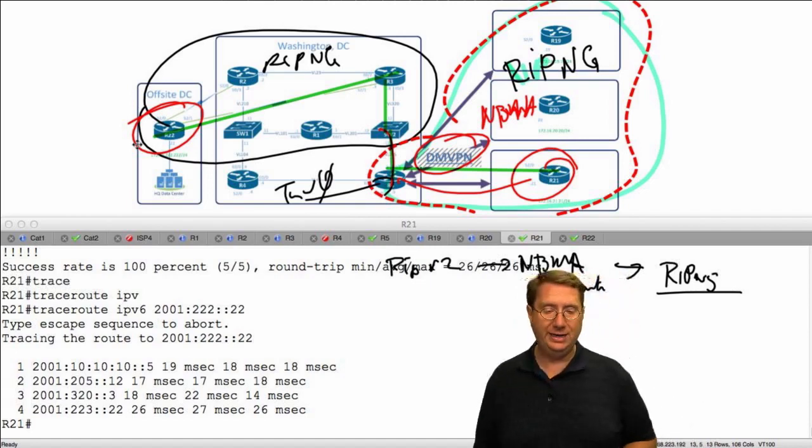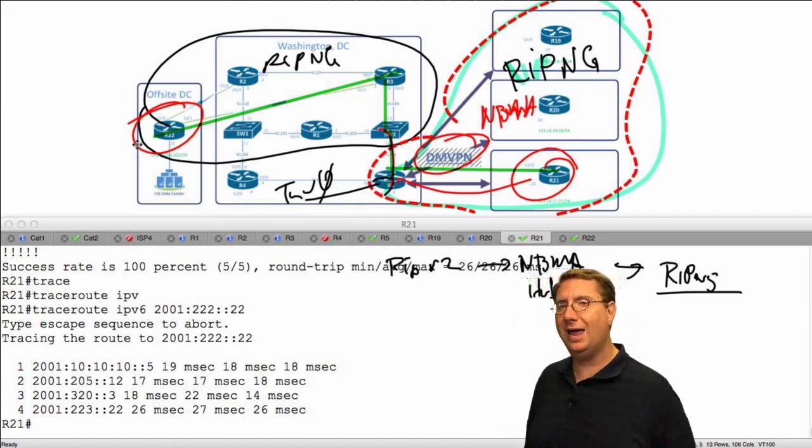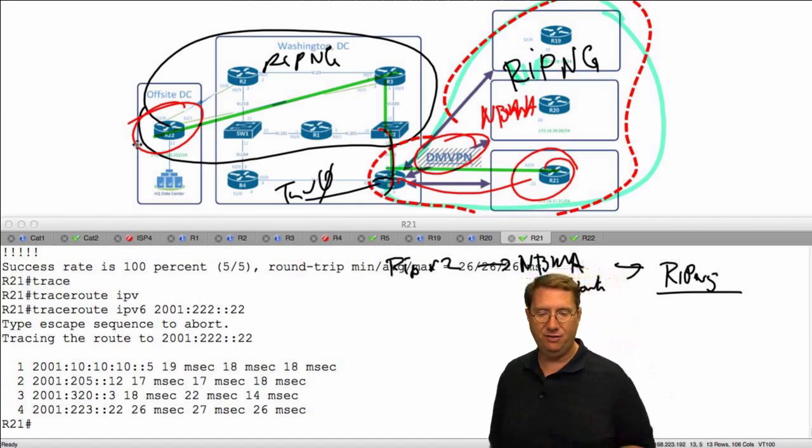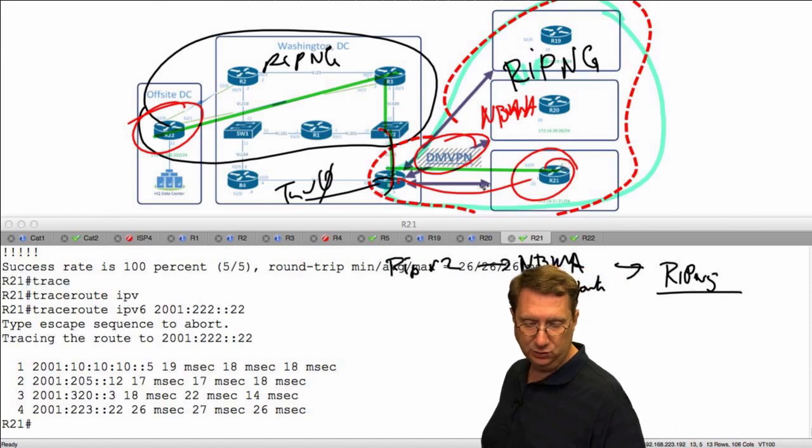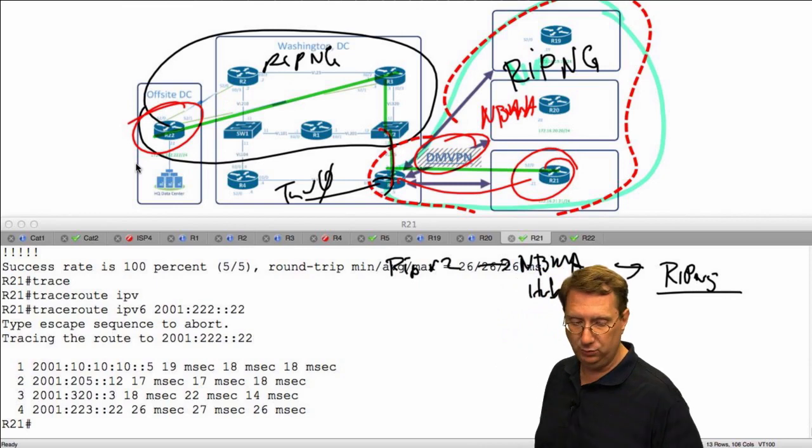So that's going to be, again, based on the fact that RIPng is still going to rely on the hop count in order to pick the path. So we'll take the shortest path. So it's going to be 1, 2, 3, 4. Then other options would be 1, 2, 3, 4, 5. So it's going to actually pick the one that we have.